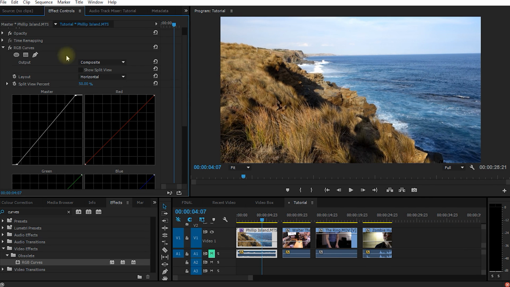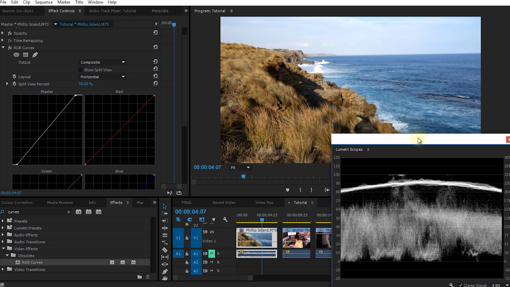If I turn my curves on and off, have a look at the image. So this is before, and this is after. So I've just added a lot of contrast into the image, and it just looks a little bit richer. To me, this is usually the very first thing I do, just to get the exposure of the image correct.